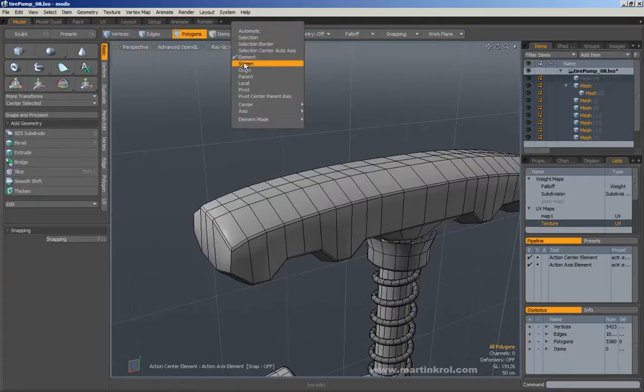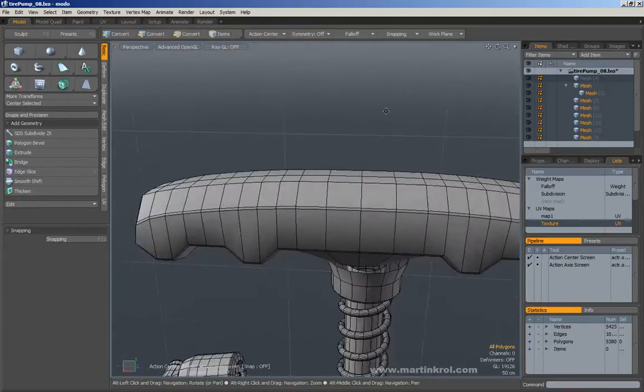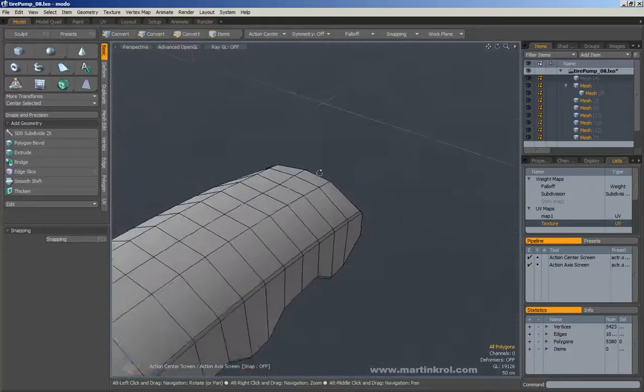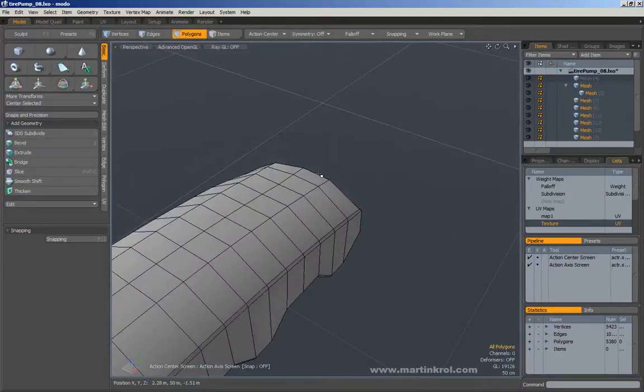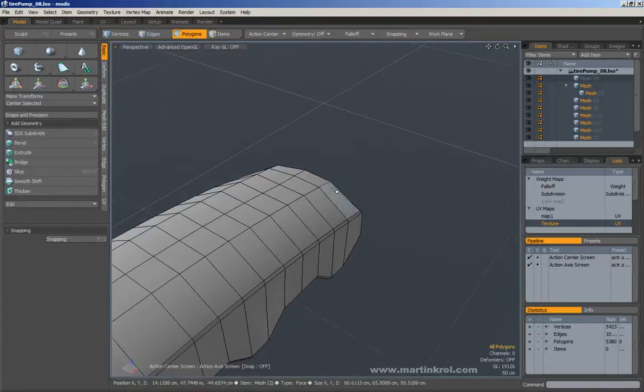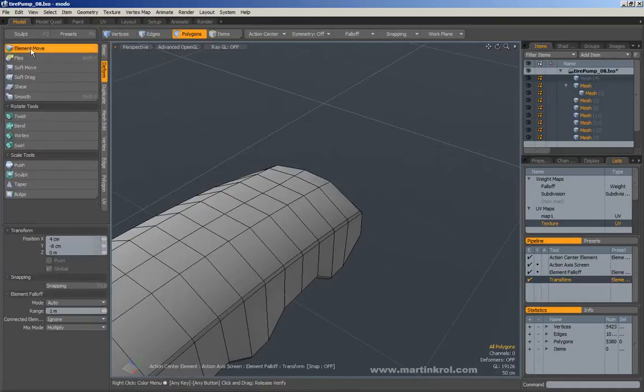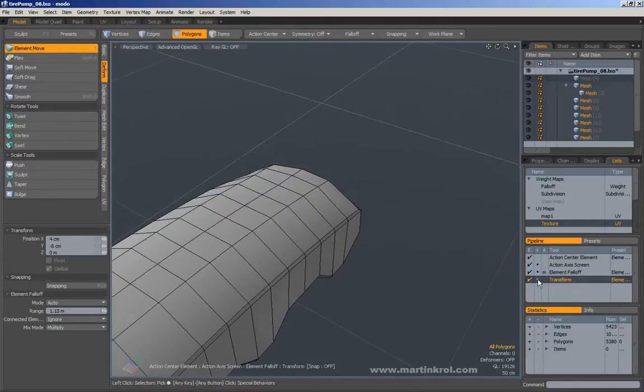Now, screen works a little bit differently. Screen is mostly useful for much more organic objects. Where I would use it is if I look at this silhouette right here, you might notice some rounding. Now let's pretend this is a character and I want to move these things in screen space. Generally, the workflow would be that I would go into the element move tool. I might just increase the radius. I might make the transform invisible, so I can just manipulate things like this.